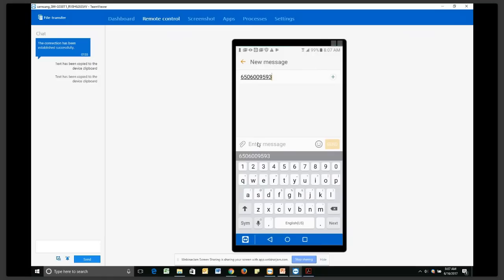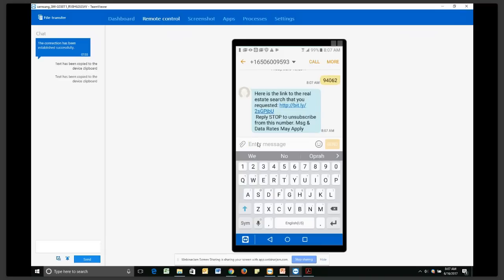And let's say that I want to know listings in Redwood City. My zip code is 94062. I'll just type in the zip code, 94062, and I'll click the send button. So this goes out from my cell phone to that phone number. And as you see, immediately it comes back with this message: here is the link to the real estate that you requested. And there's a link in there. Now this link, I can tap on it on my phone.